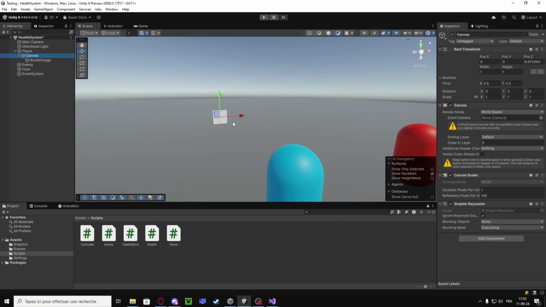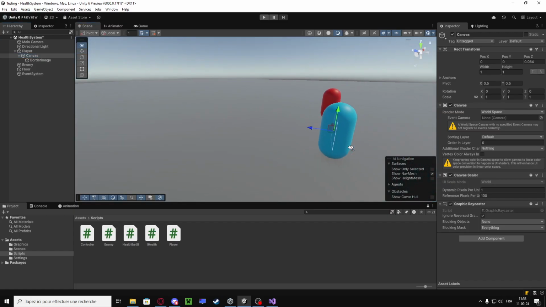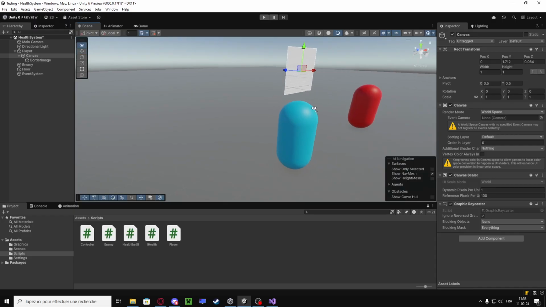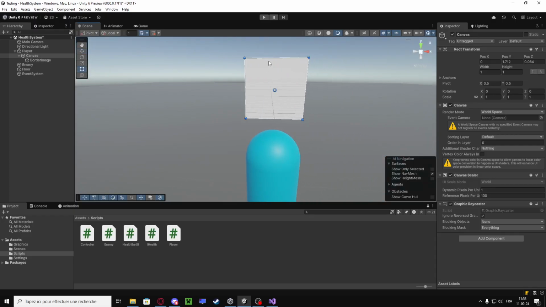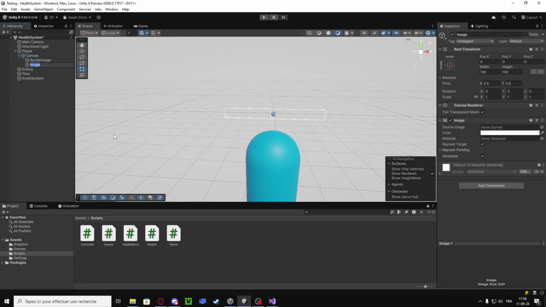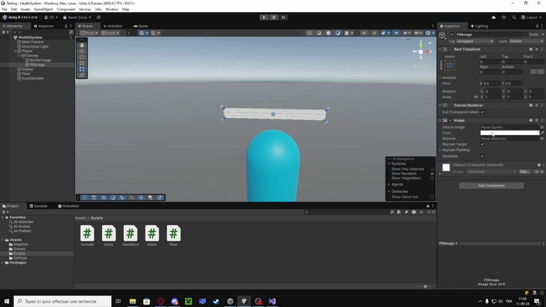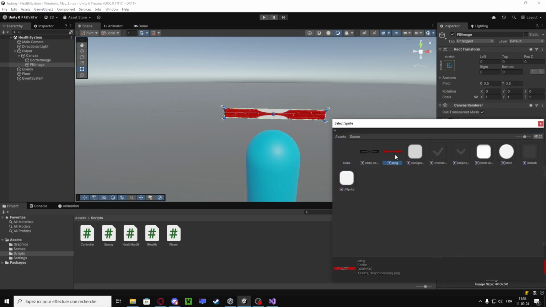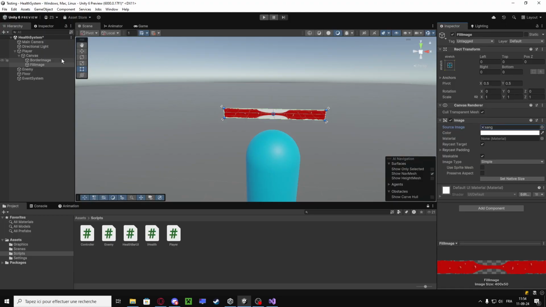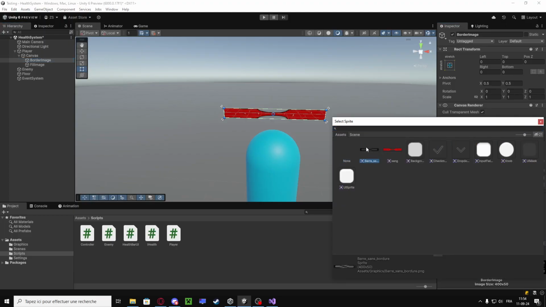Now we'll move our canvas above our player. We'll use the rect tool. And we'll make another image for the fill. Same, left click, Alt, left click. And now we can drag our image. The fill is the blood, if you will, and the border is the border.